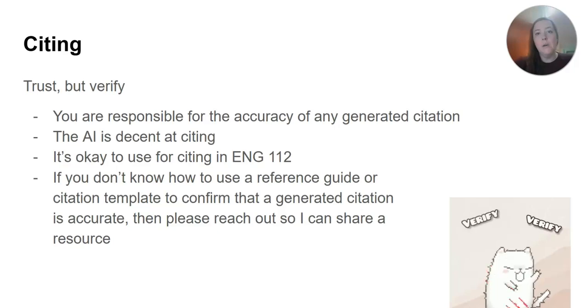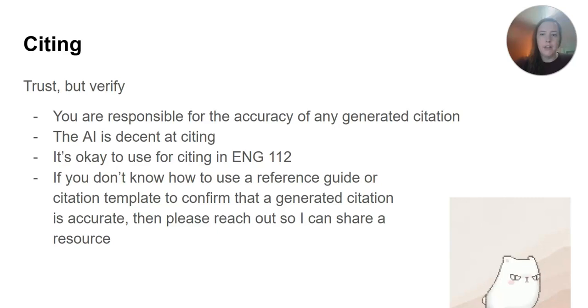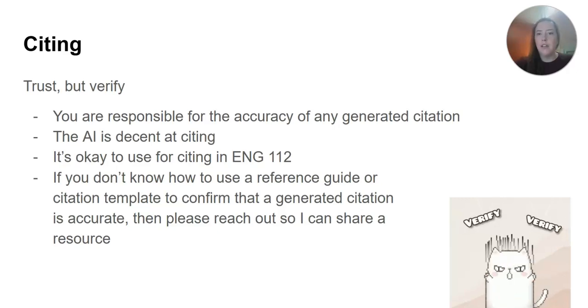Just keep in mind, you are responsible for the accuracy of that citation. And if you do not know how to check that it's accurate, let me know, because I have a video on how to use a reference guide. But at this point in English 112, you should know how to use a reference guide to cite. If you do not, come see me. But you're responsible for the accuracy. Just because you give it all the information definitely does not mean it's going to give you the correct info back, especially if it's having a hard time accessing the details it needs.